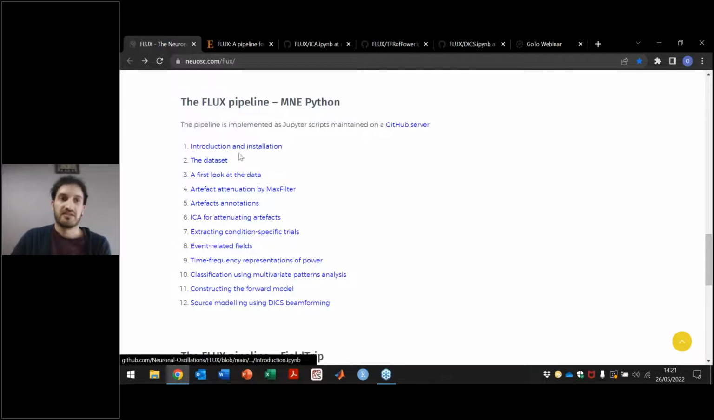So after installing everything, what we recommend you do is to first have a look at the data to see if the data are good. Then start removing artifacts with the MEG system. We recommend using MaxFilter and the SSS method.